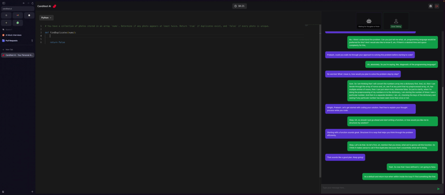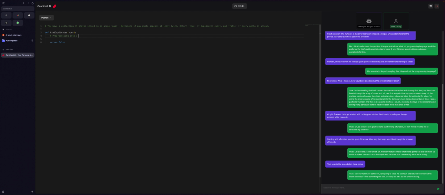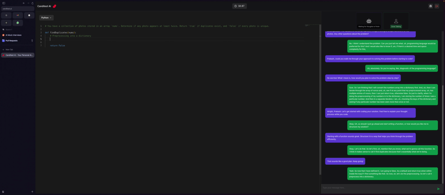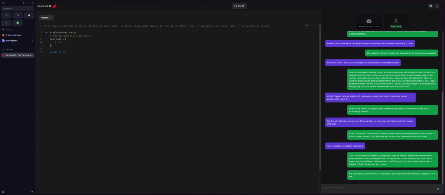So now let's do the pre-processing. So let's call it pre-processing into a dictionary. So how do we do that? First of all we need to initialize it, right? So let's say seen nums, let's call it that, and let's initialize the dictionary. And what is the dictionary supposed to look like? It's supposed to look like num followed by a number of times seen. Okay, so now that's the structure we want to follow.